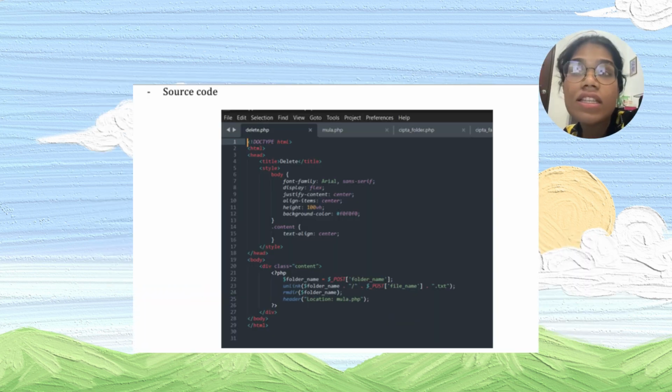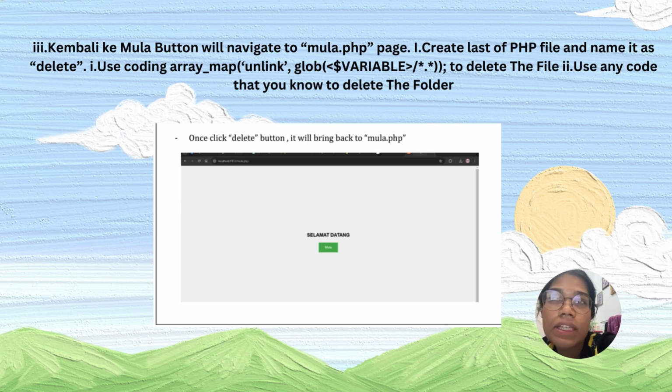As you can see, this is the source code of the delete. For the delete, this is the function and the source code of it. The kembali ke Mula button will navigate to the Mula PHP page. Create the last PHP file and name it delete. Use coding array map to delete the file. Use any code that you know to delete the folder. Once you click the delete button, it will bring you to the first page, the Mula PHP page.